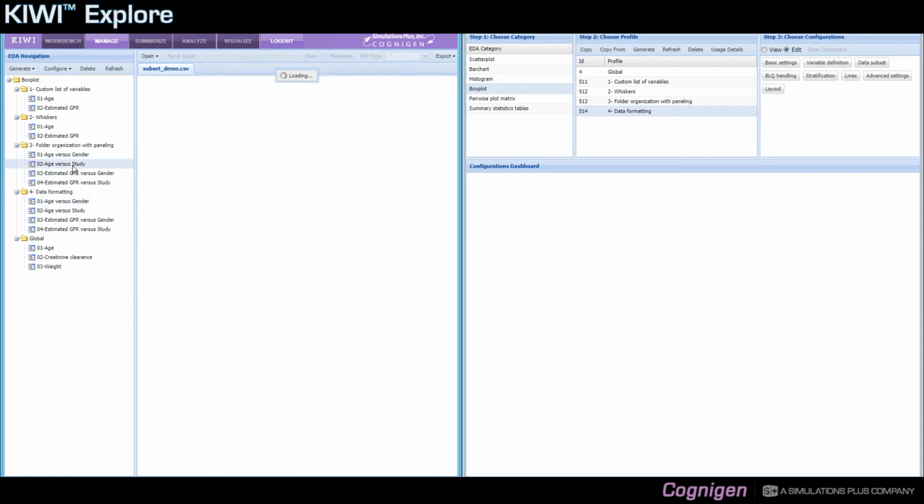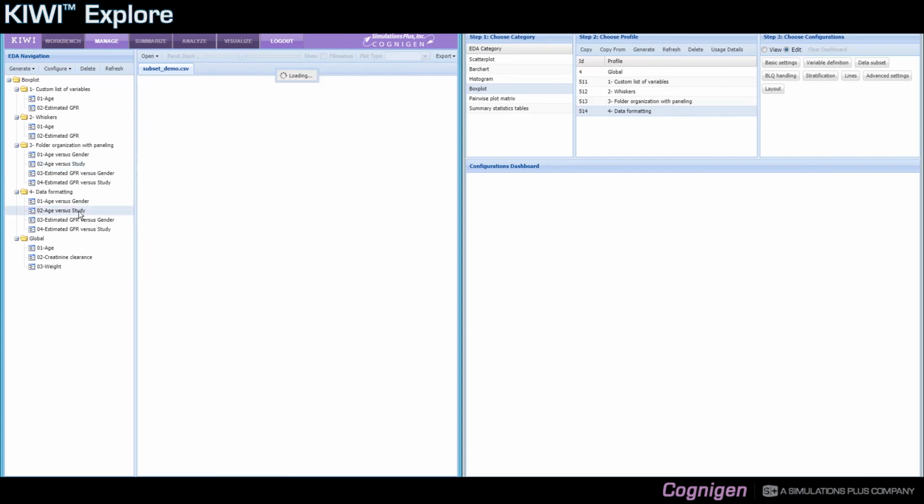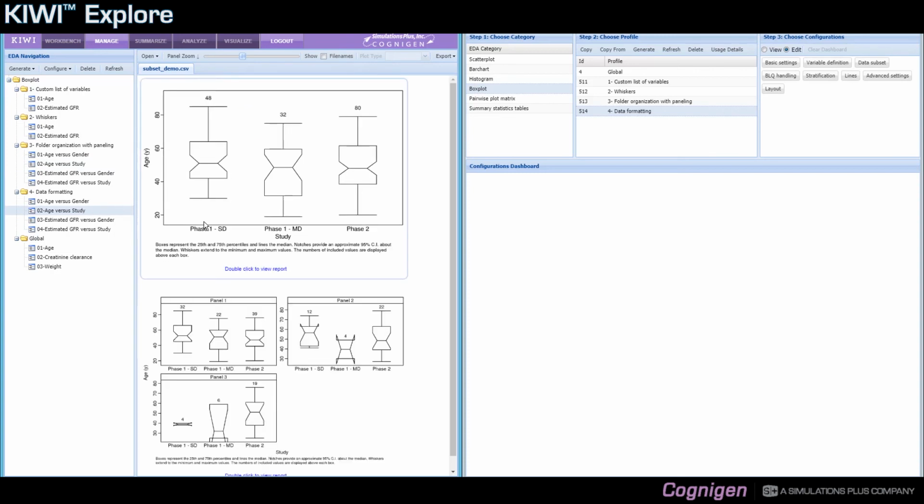In the case of the study variable, without application of data formatting, my study variable was 1, 2, and 3. After application of data formatting, I end up with something a little bit more descriptive: phase 1 SD, phase 1 MD, and phase 2. So we have a separate tutorial describing how you can define format collections and apply the format collection onto specific variables. I invite you to watch this video to learn more about that functionality and apply that to Boxplot.